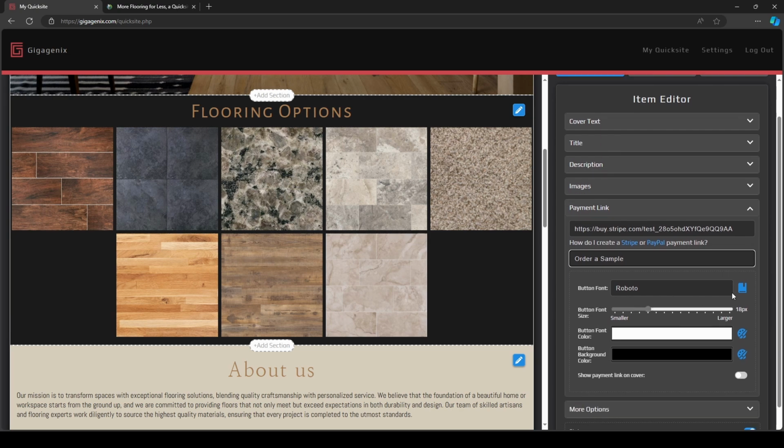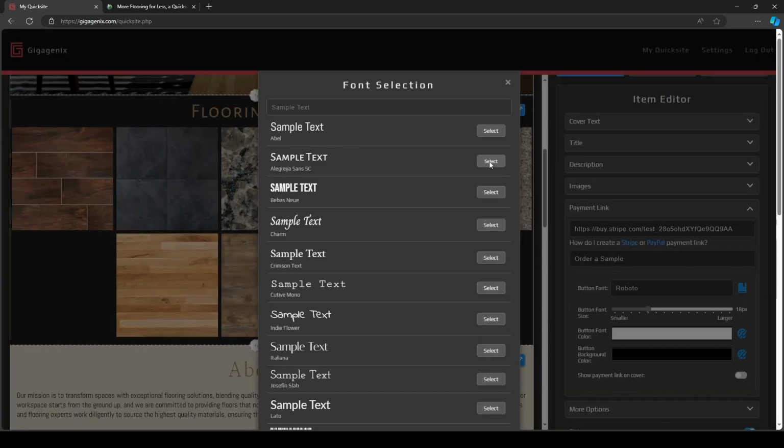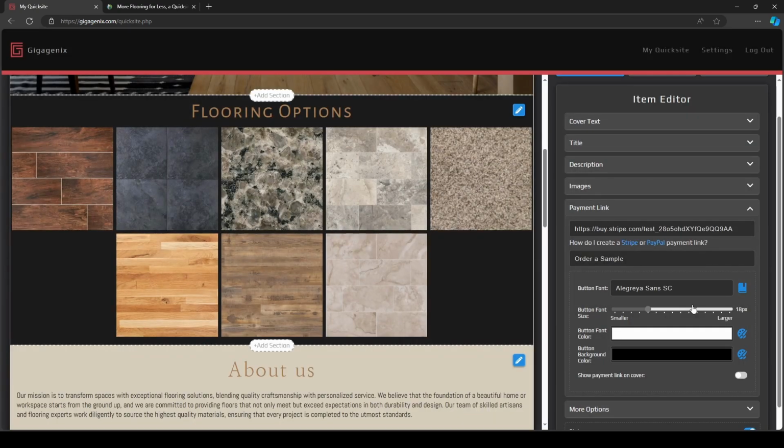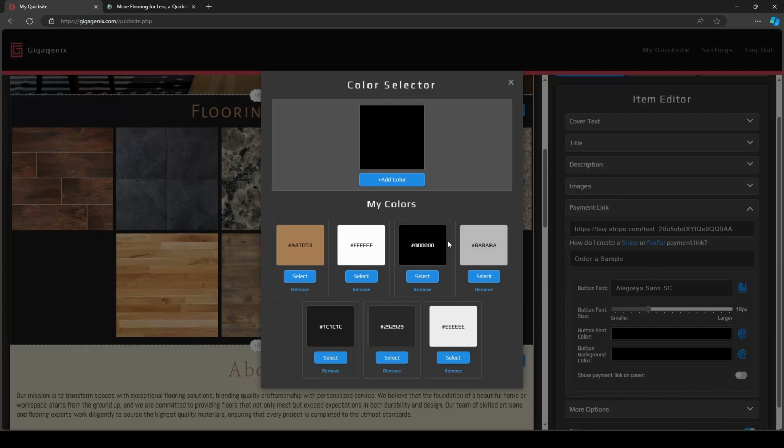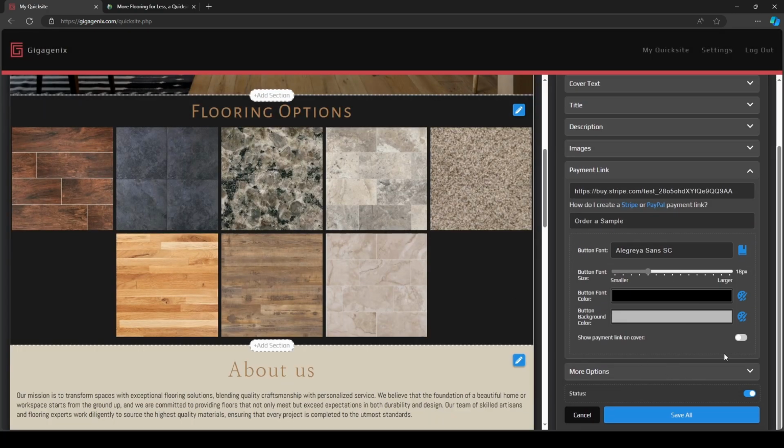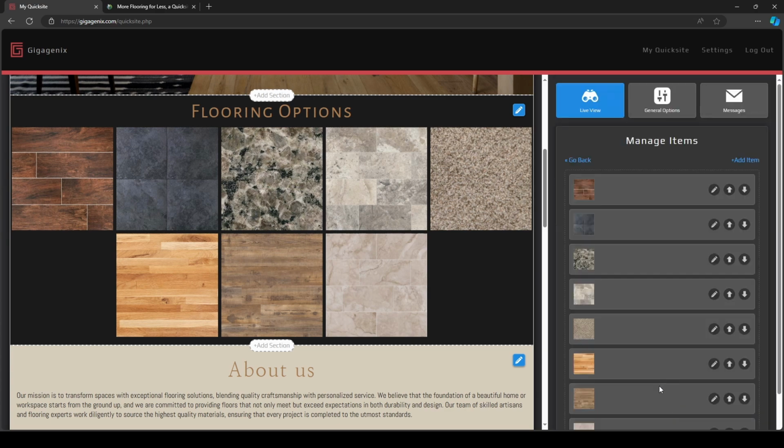For this one, we do want the same font that we were using earlier. That size is just fine. As far as the background color, we'll choose, or the font color, we'll choose black, and for the background color, we'll choose gray. We don't want that button to show on the outside here. Instead, we'll have it once you click on it, so we'll save that one.